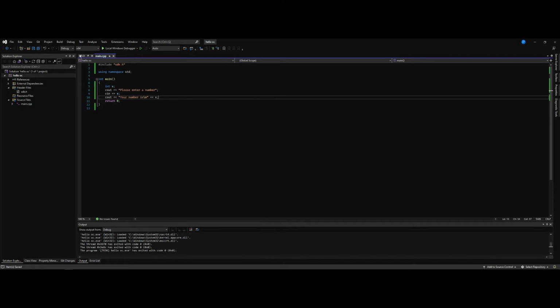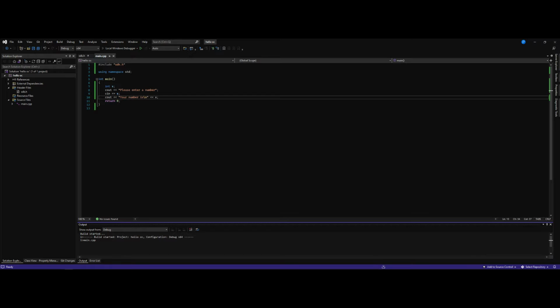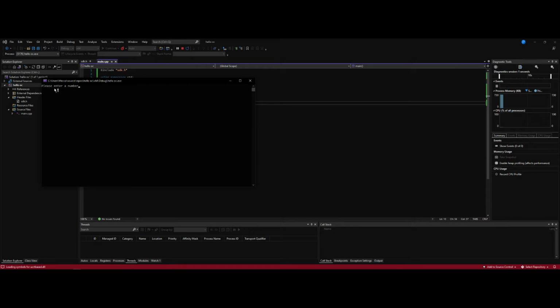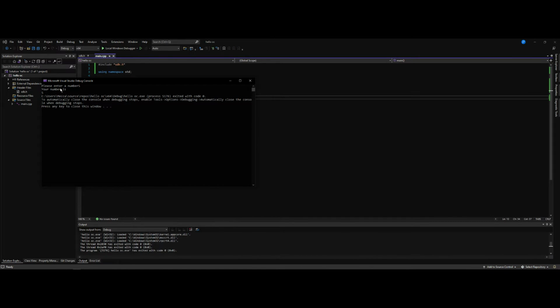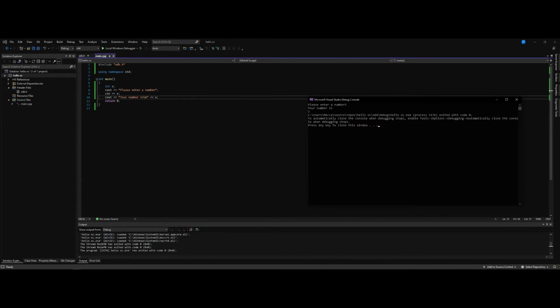And if we save this and run it, it says please enter a number. We're going to enter a number, 5, and we're going to hit enter. Your number is 5. So that's how we do giving input, and that's how we're getting the value of 5. If you understand, int here with this X is what we're assigning this 5 to.